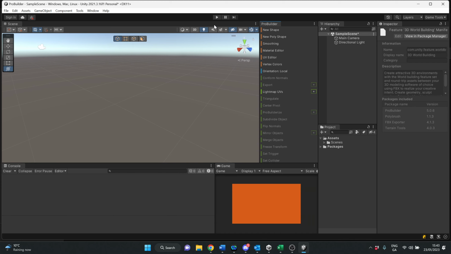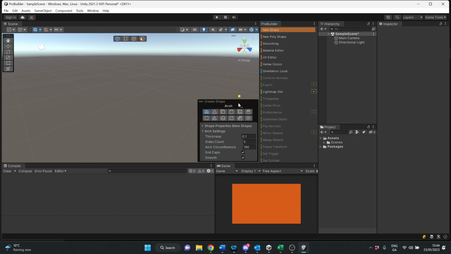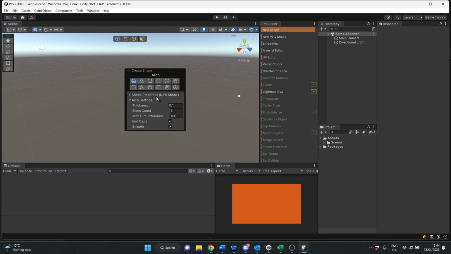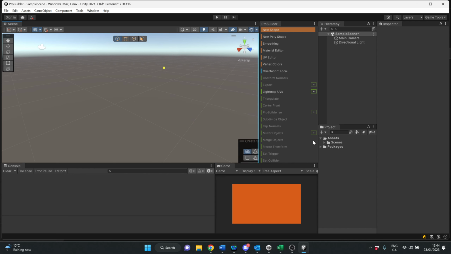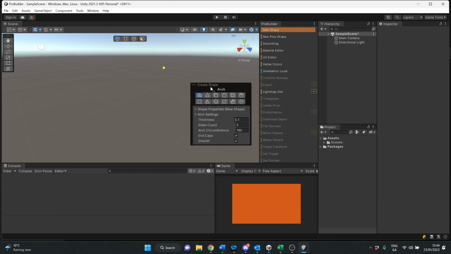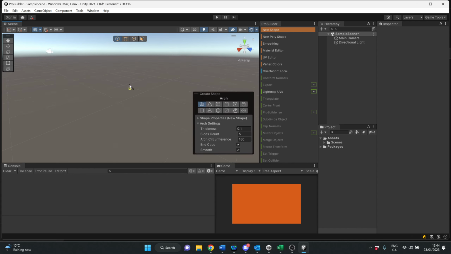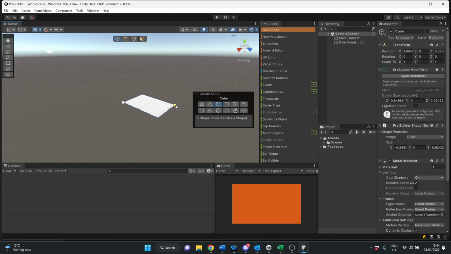Let's do this. I'm going to start off and click this new shape button, and it's going to let me create a shape. I'm just going to start off and create a cube. You just click and drag out a square, and then you go up to make a cube.